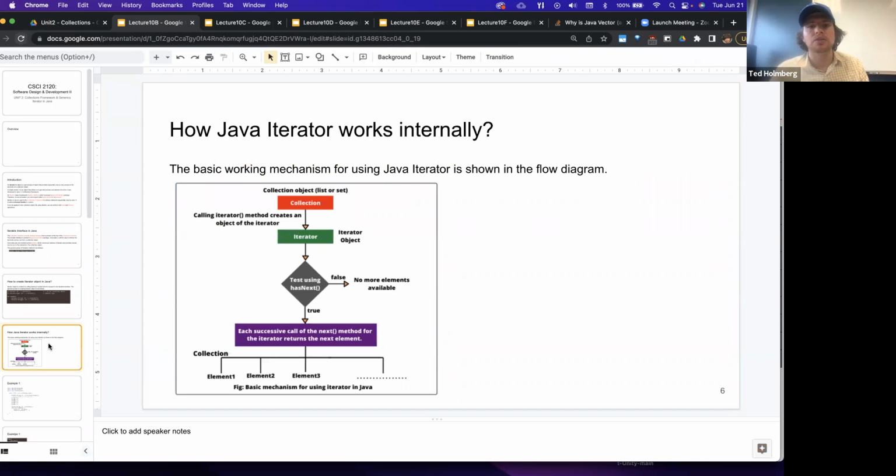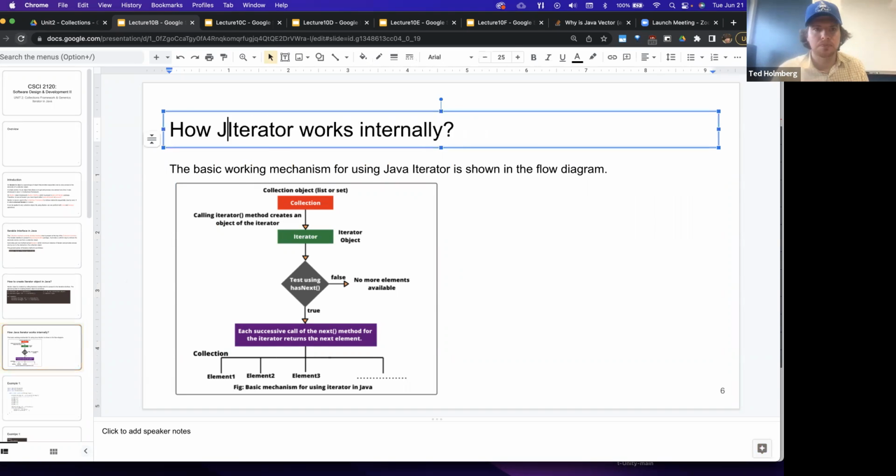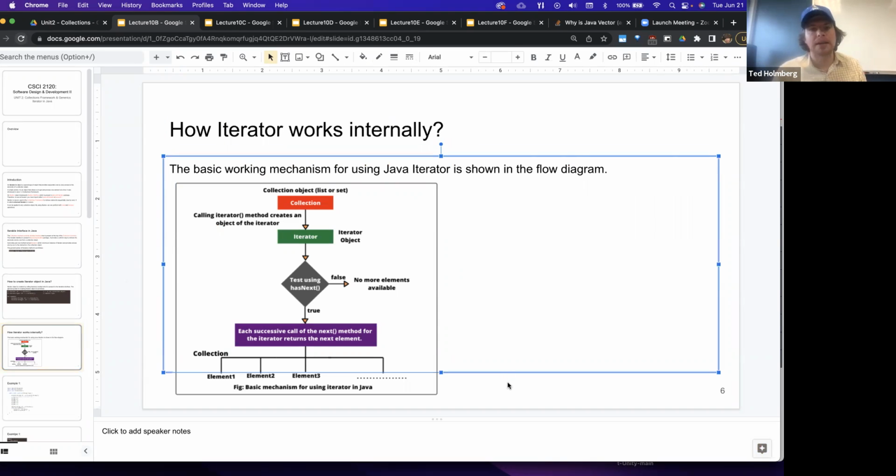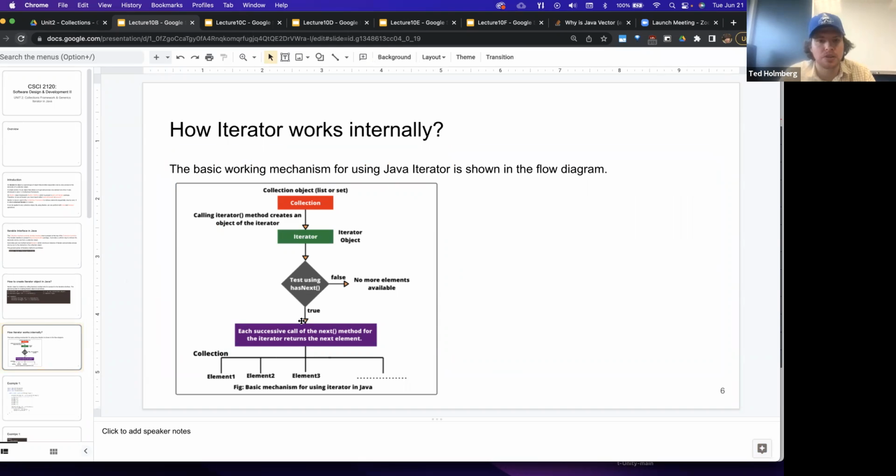So how does the Java iterator work internally? Well, the basic working mechanism for using the Java iterator is shown in this flowchart. Here we have our collection object, and this could be a list or set or what have you. We call the iterator method, which creates an object of the iterator that iterates on this particular collection. So this collection gives us an iterator for it. And then we can use the iterator object to actually walk across the collection.